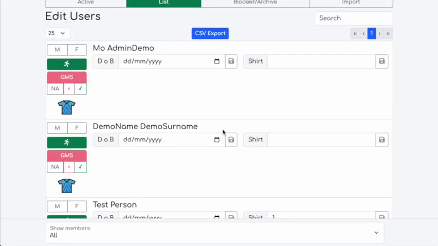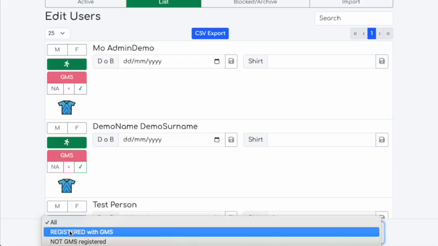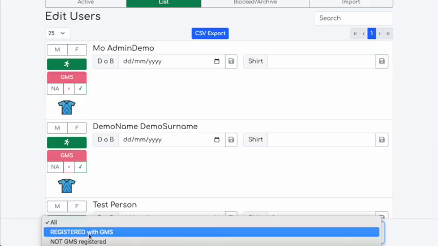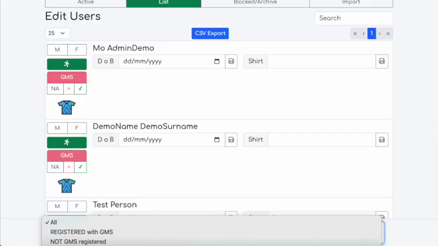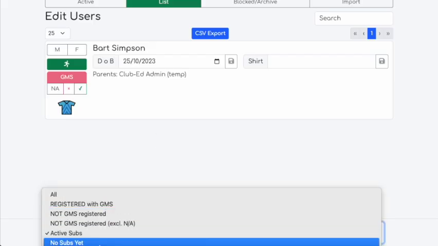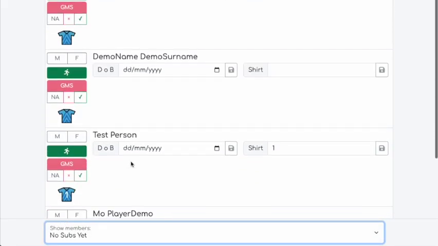So the key thing with this is, I've got a drop down at the bottom that now has some options for me, and one of the options is to show active subs. So I can see now the people who've got active subs related to them. Bart was the one that we did a moment ago. I can then also see that people have got no subs set for this season yet.